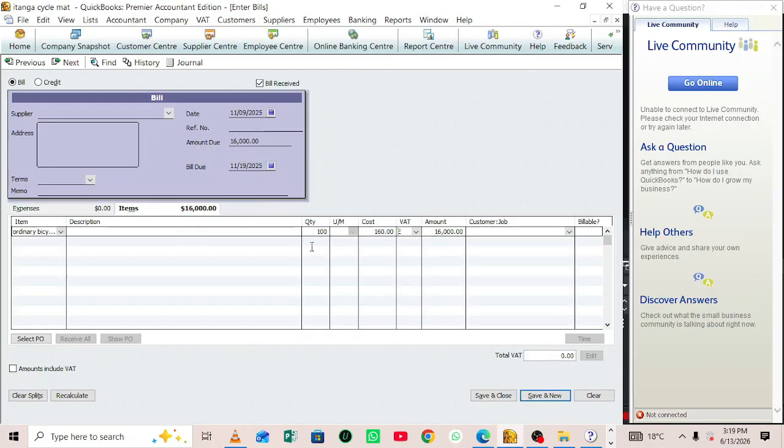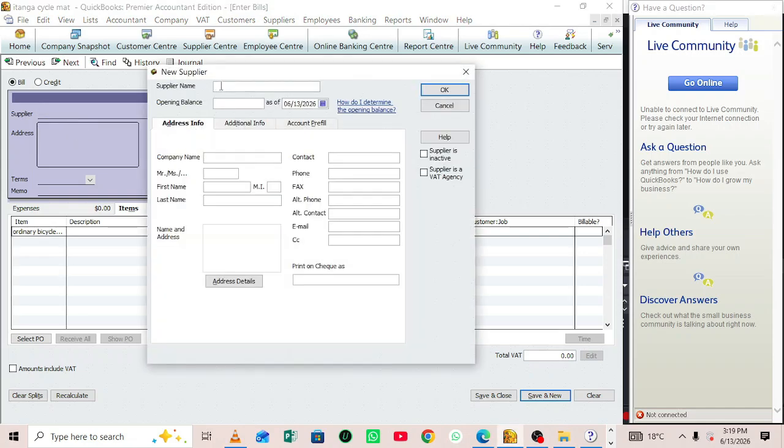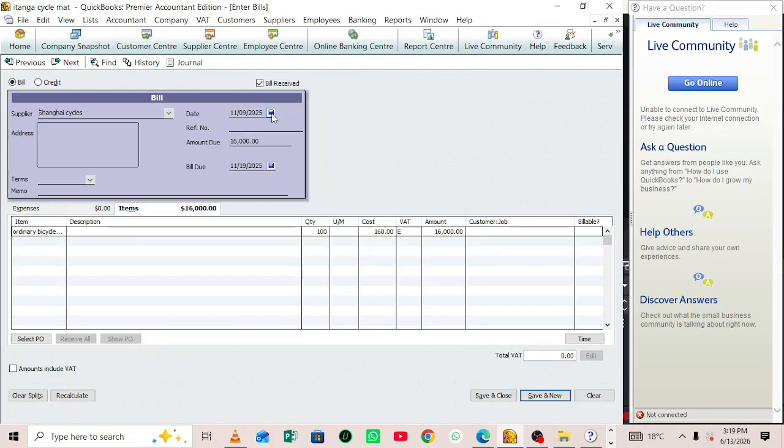Then the supplier was Shanghai Cycles, and Shanghai Cycles is not in our supplier list, so we add new supplier. So we click add new. The supplier name is Shanghai Cycles. Then we click OK to save our supplier. Then we change the date to 12th November.